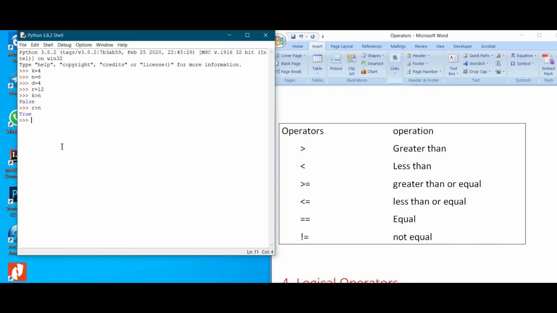Now we will see less than. If we enter k < n, it will give true since 4 is less than 6. If we enter r < d, it will give false since 12 is not less than 4. Now we will see greater than or equal to. If we enter r >= n, it will give true since r is greater than n. If we enter k >= d, it will give true since k is equal to d.